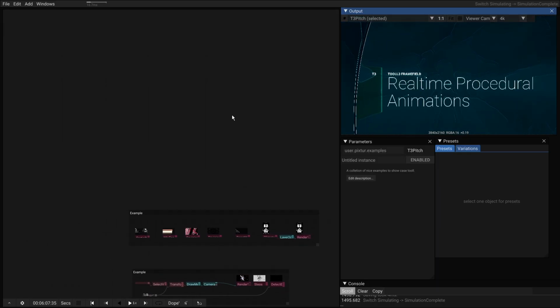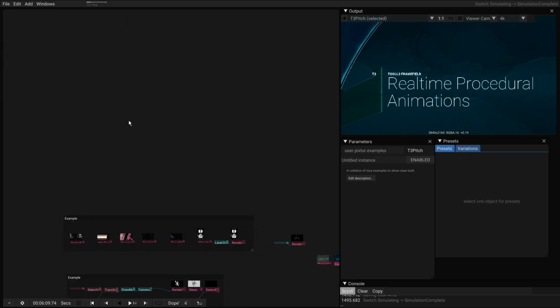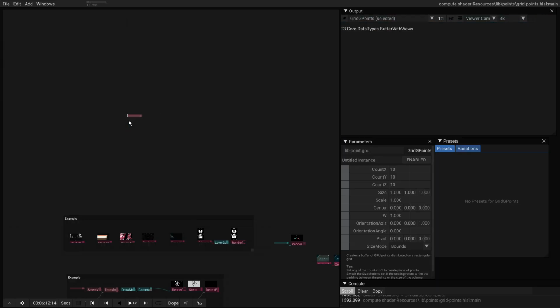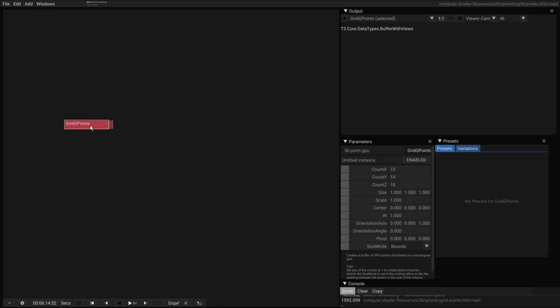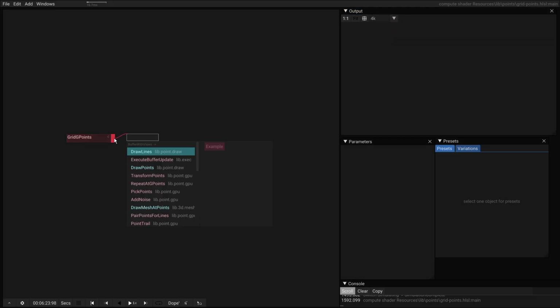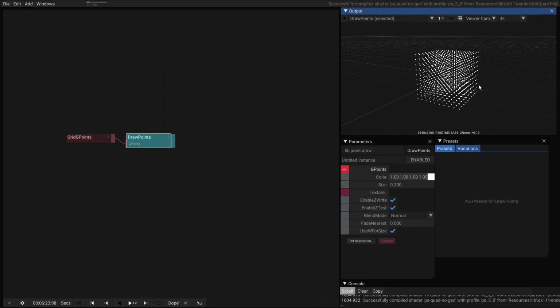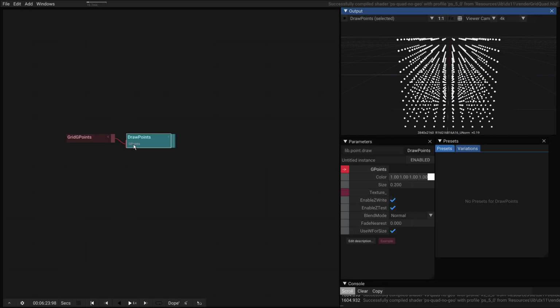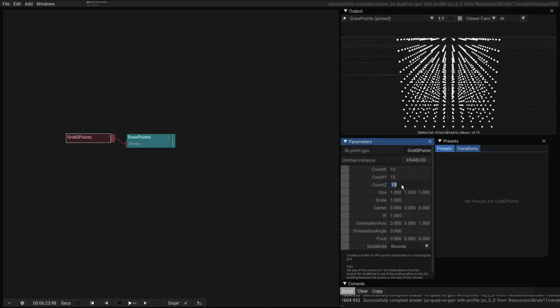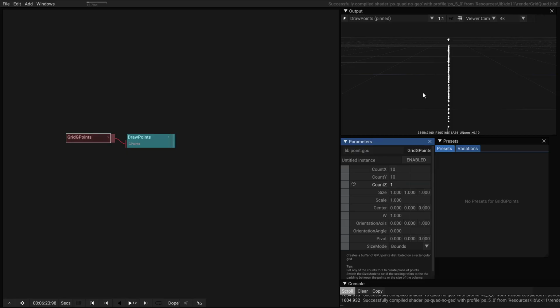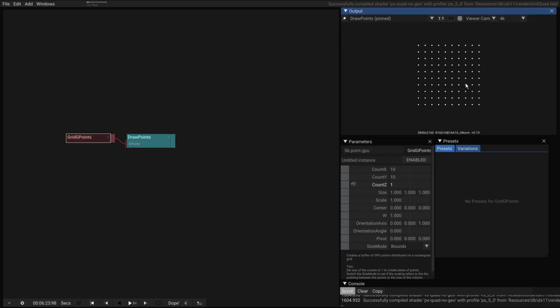So let's try to build something from scratch. Let's start simple, and we create an operator by pressing tab. Right now we have this grid points here, which doesn't really do much. So let's draw these points. This generates a list of points. We can rotate this here like you would expect. So let's pin this to the output, and maybe we reduce the depth here and press F to go back to the front view.